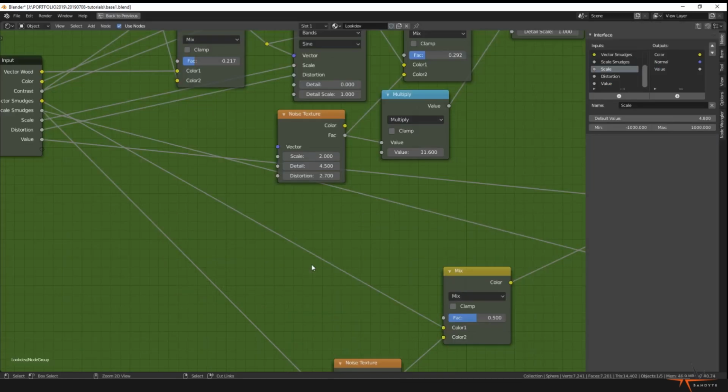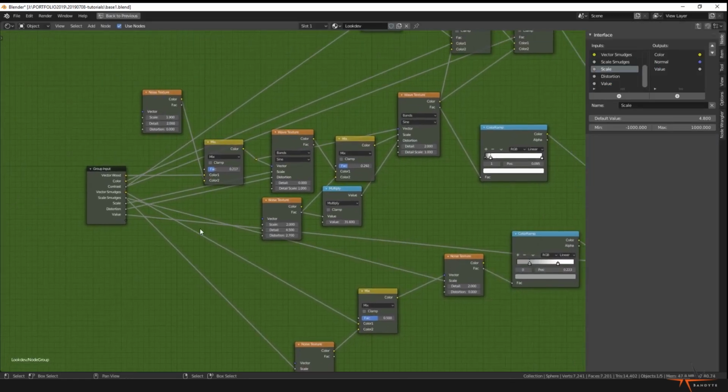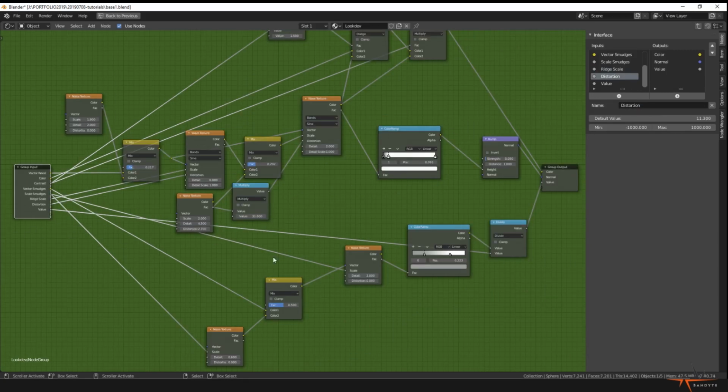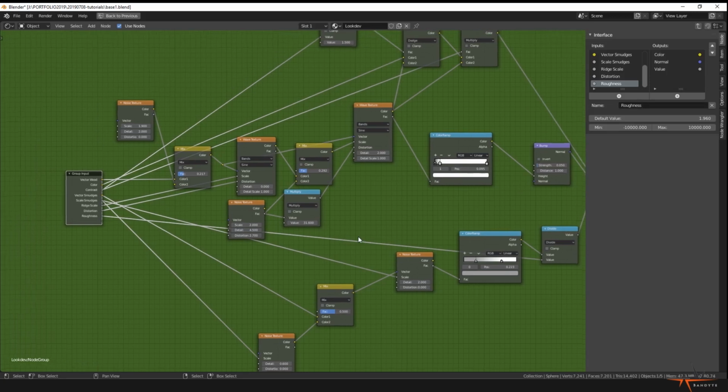So let's real quickly go full screen here so you see what's going on actually. So then we have another scale going into the scale of the wave texture. I actually call this a ridge scale because it kind of determines the scale of the ridges within the wood. Let's go ridge scale. The other one is the distortion of that wave. I kind of keep this distortion, it actually kind of fits. The last one is the divide before the smudges. This is actually how we can determine the roughness of the wood. We're just gonna call this roughness.